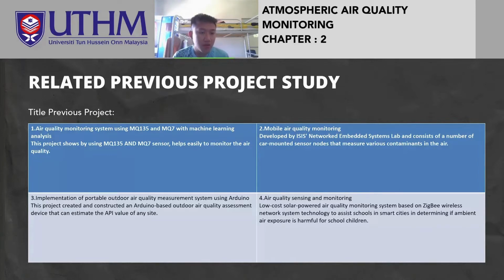The air quality monitoring system using MQ135 and MQ7 helps to easily monitor the air quality. And then next is the mobile air quality monitoring developed by ISIS network embed system, which consists of car-mounted sensor nodes that measure various contaminants in various areas.